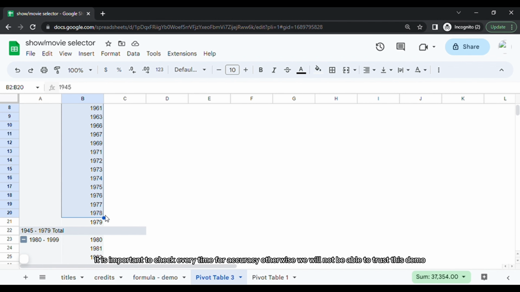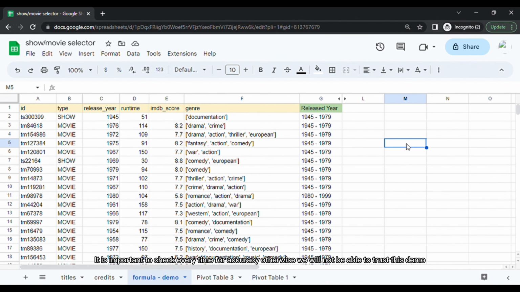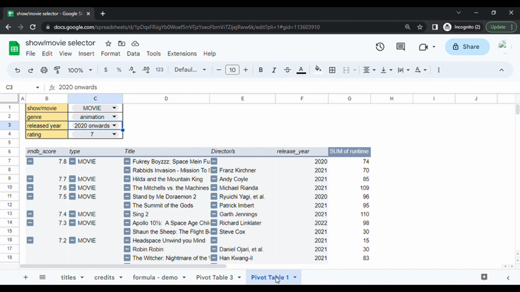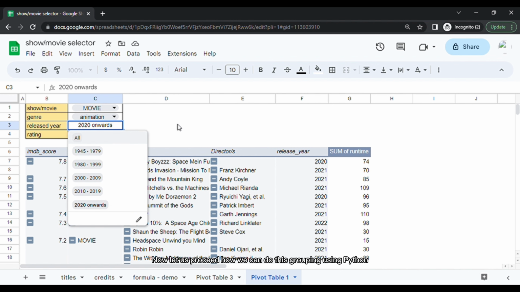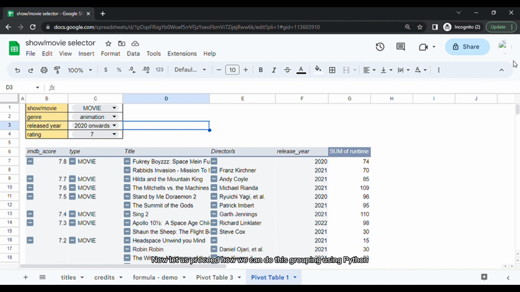It is important to check every time for accuracy. Otherwise, we will not be able to trust this demo. Now let us proceed to how we can do this grouping using Python.